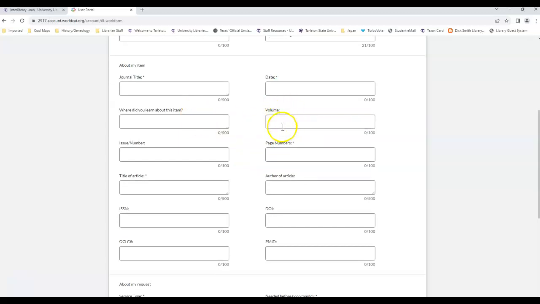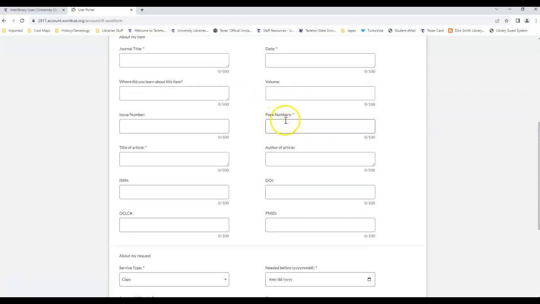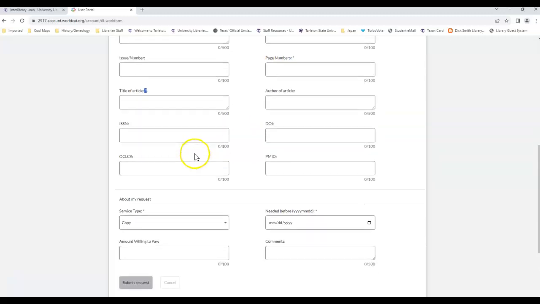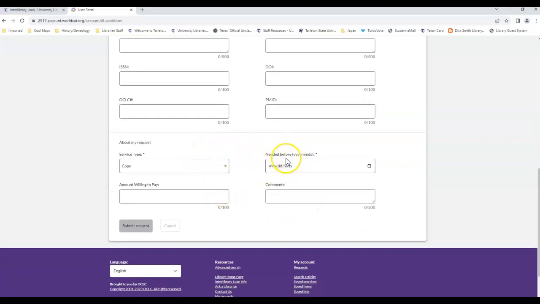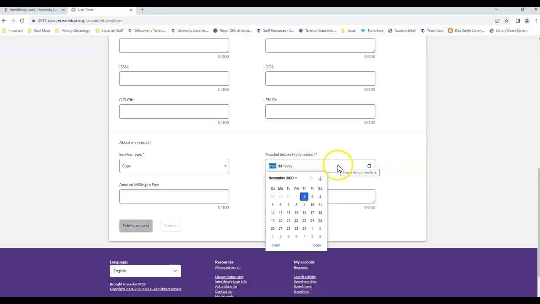But if you do know that information, go ahead and put that in there. That can be very helpful, but if you don't, it's okay. The form will not submit unless you have filled out everything that has the asterisk. Couple of things to note on the bottom, need before date. That means I absolutely need it by this date. If you can't get it by that date, then I don't want it, basically.